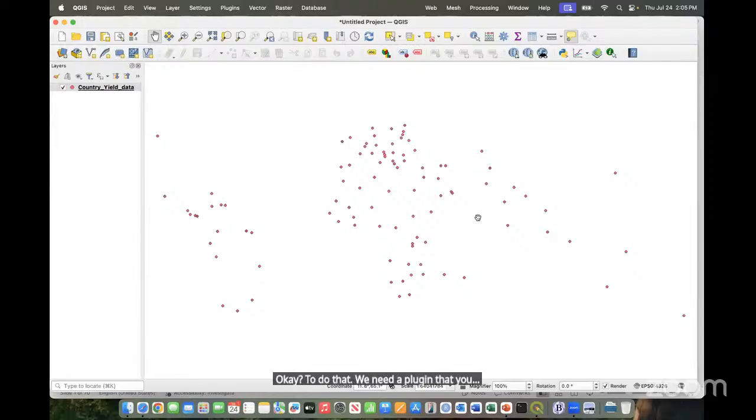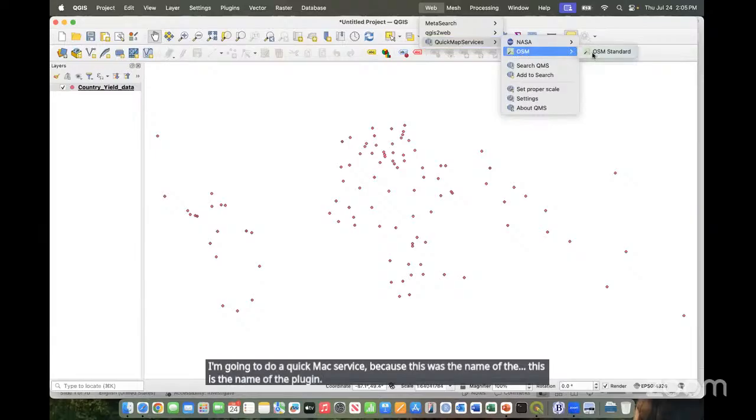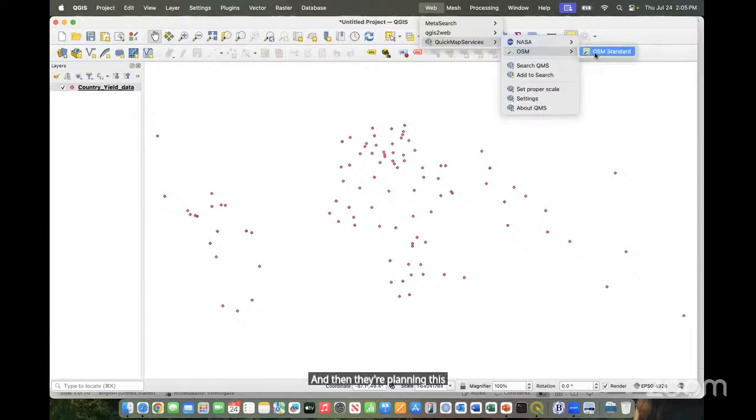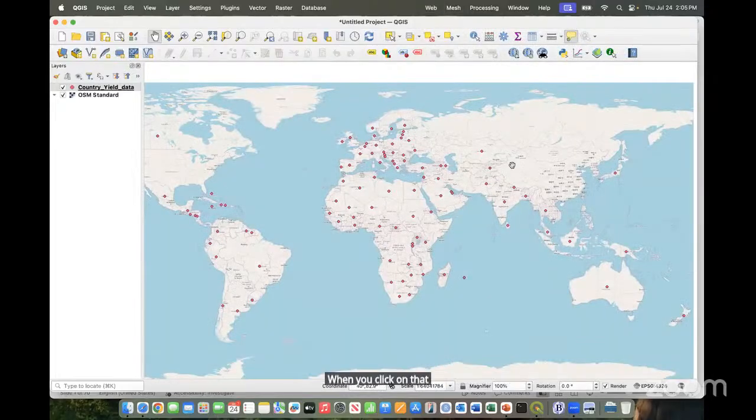To get that plugin, we're going to go to Web. We're going to go to Quick Map Services, because this is the name of the plugin. And then our plugin is called OSM Standard. When you click on that, you should get the base map. So don't worry if you get different colors, okay?